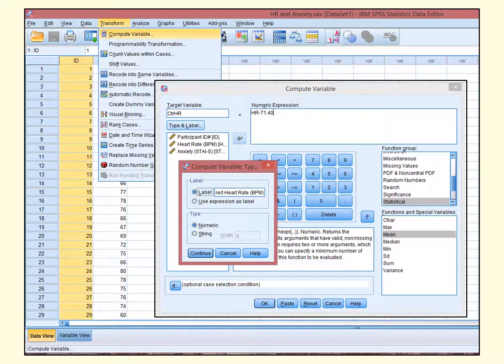So I'm going to use this information to create my new variable, which is my centered or mean deviated value for the predictor variable. In SPSS, one way to do that is to use the menu commands Transform, Compute Variable. That opens up my Compute Variable window here. I'm going to enter a name for my new variable. I'm using CTR-HR to suggest that it's the centered heart rate, heart rate being, again, my predictor variable.